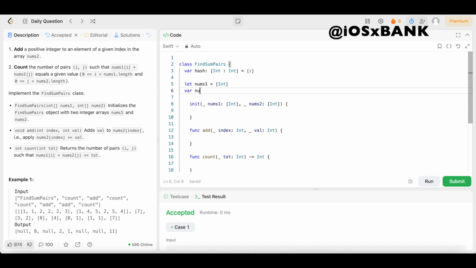So we're going to say var nums2. We're going to set that equal to an array of integers as well. We don't need to initialize it with parentheses because we're initializing it right here. Boom. Now we're going to initialize nums1 and nums2.